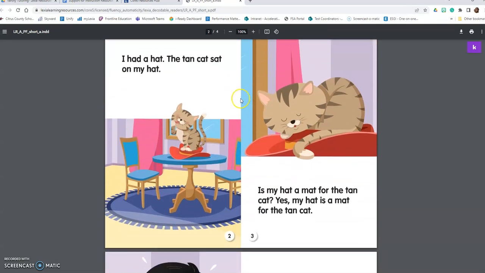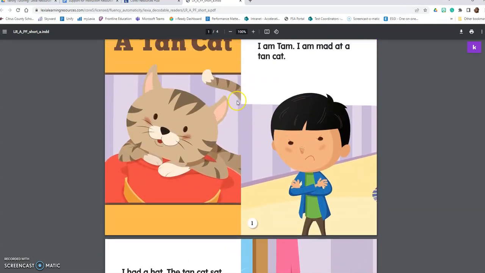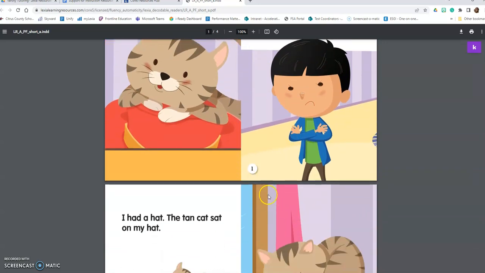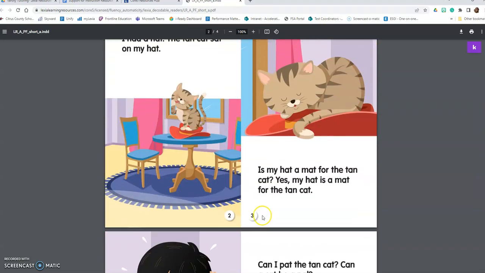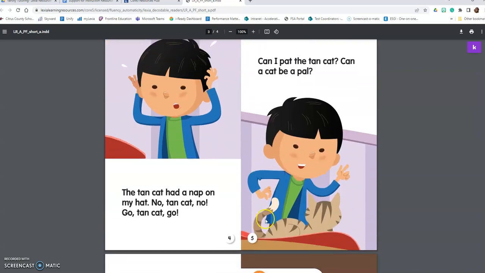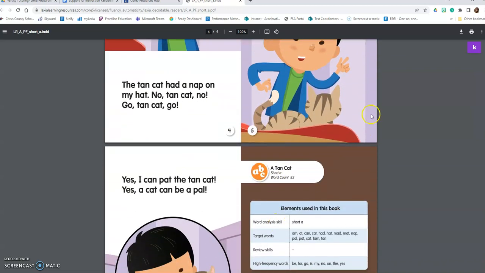Okay. And as you can see, it is projectable to use in a digital format. It goes in sequential order, page by page. I know sometimes with readers that are online, you have to fold to make them go in the right order, but these are digital friendly. All right.